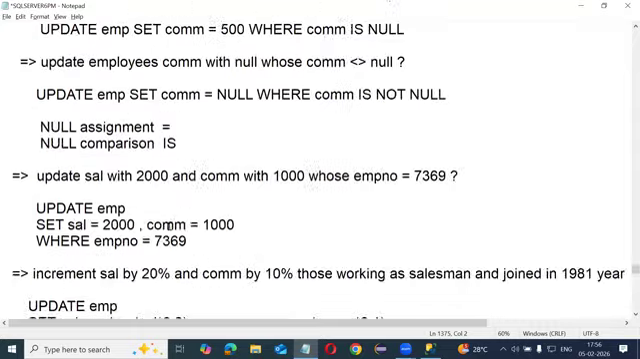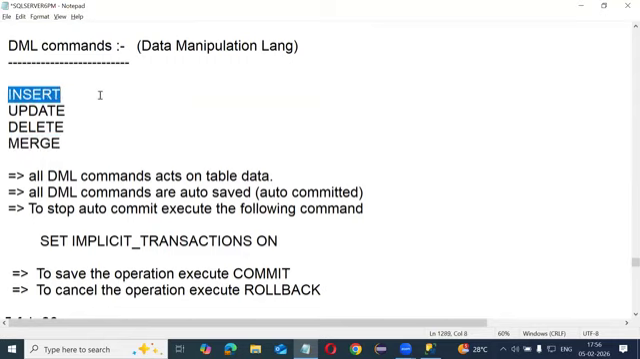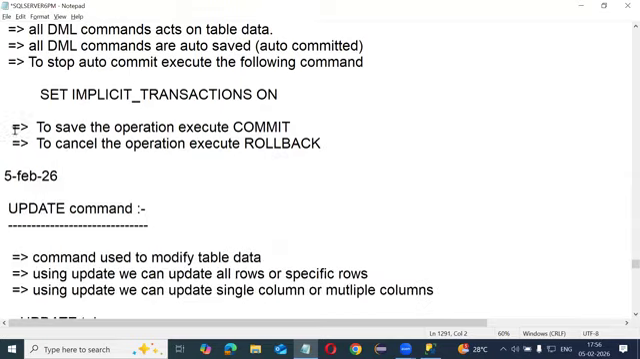So what this command is, delete. But the merge command comes later. We'll see merge later. Why? Because it is not related to this. It is related to data replication, how to replicate the data. So at that time we'll see merge. So insert, update, delete. Insert is to insert a new row, to create a new row. Update is to change, modify the data. Delete is to delete the row.